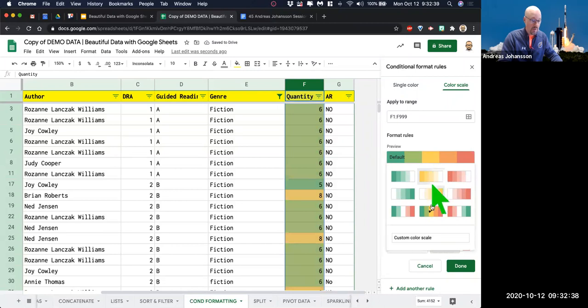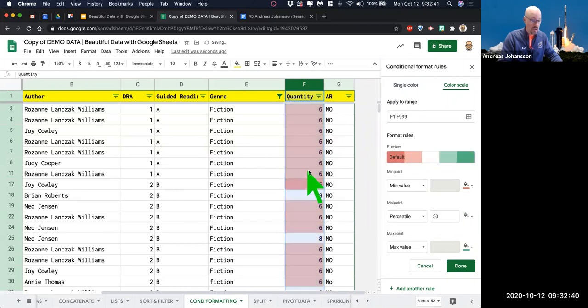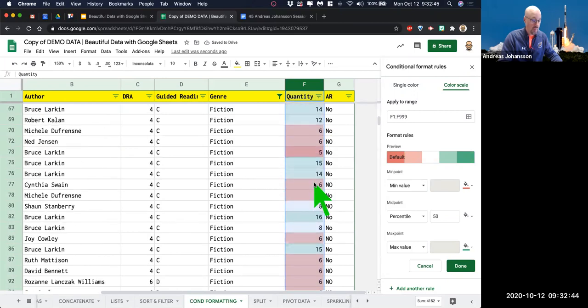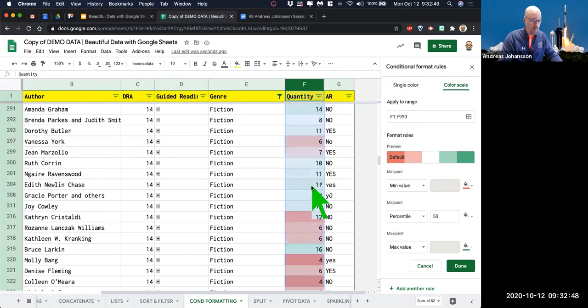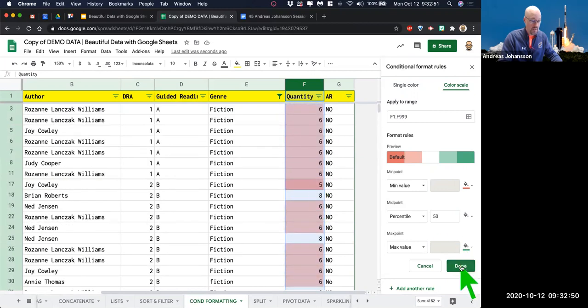and I'm going to choose something that's pretty easy to understand, but maybe in reverse, right? So if we don't have as many books left, I want it to be red. And if we have plenty left over, I want it to be green. And I'll show you how that works here in a little bit. And then I'm going to say done.